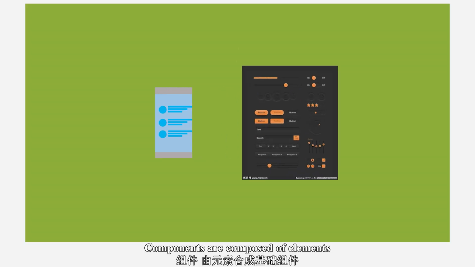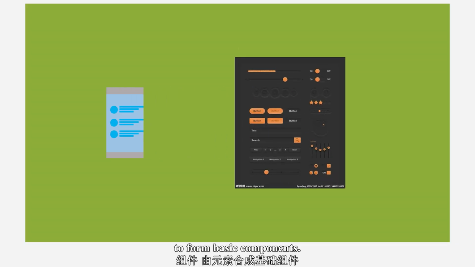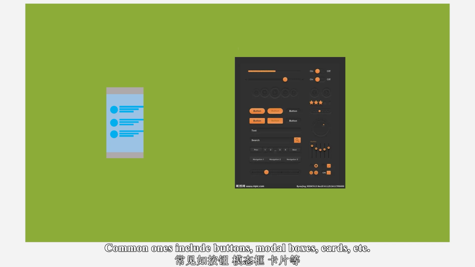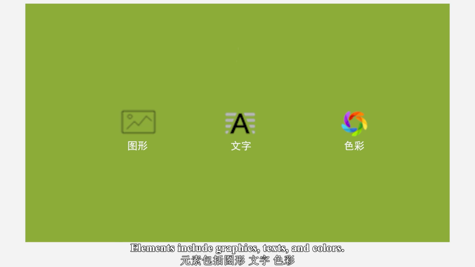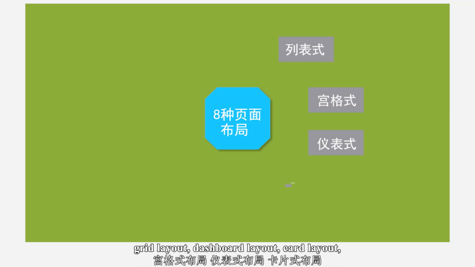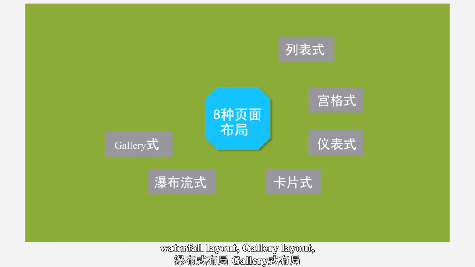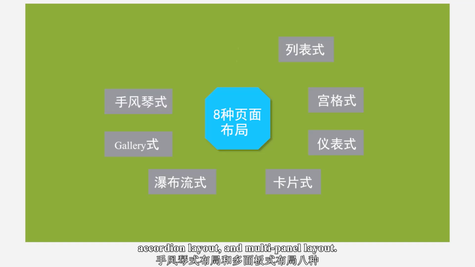Components are composed of elements to form basic components. Common ones include buttons, modal boxes, cards, etc. Elements include graphics, texts, and colors. Common layout methods for mobile terminal interfaces include 8 types: list layout, grid layout, dashboard layout, card layout, waterfall layout, gallery layout, accordion layout, and multi-panel layout.